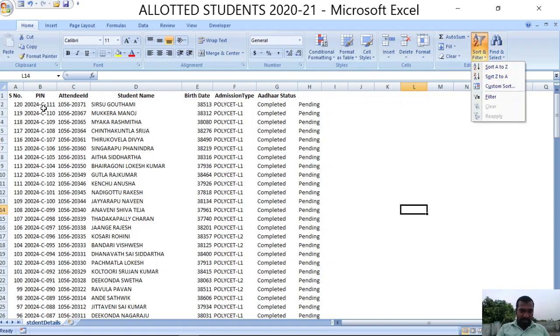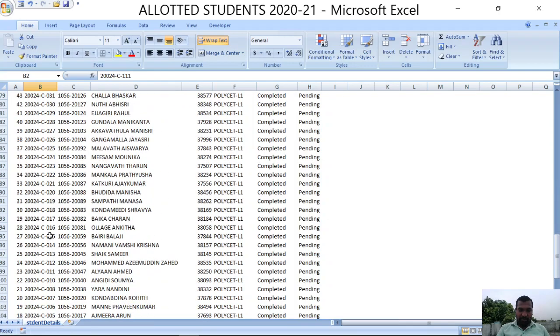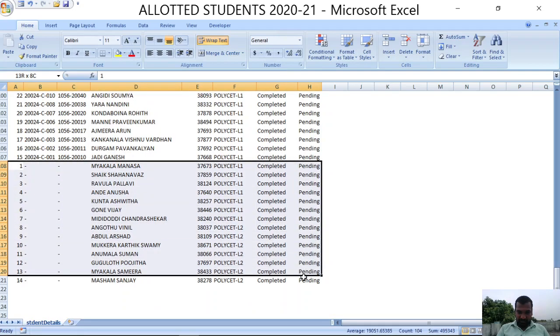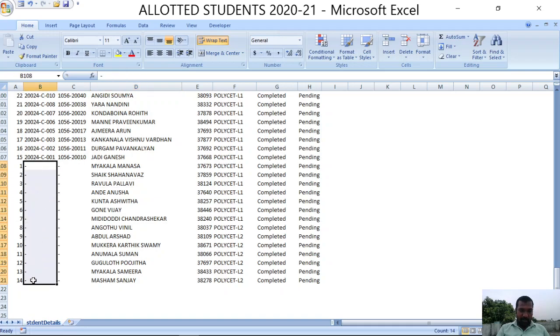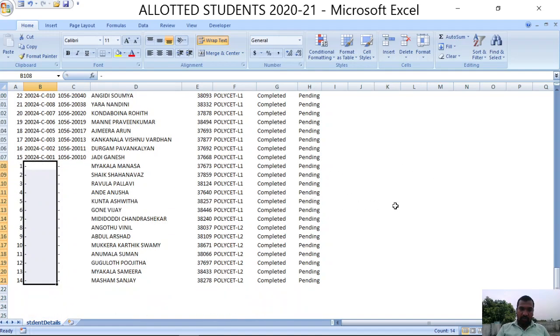Then what happened here? Pin number 111 is the last number, and it is displayed first, then 110, 109 and so on up to pin number 1. Then these are the persons who don't have any pin numbers, meaning they have not reported in our college. These 14 members don't have any pin number. So out of 120, 14 members are less, so 106 are there.